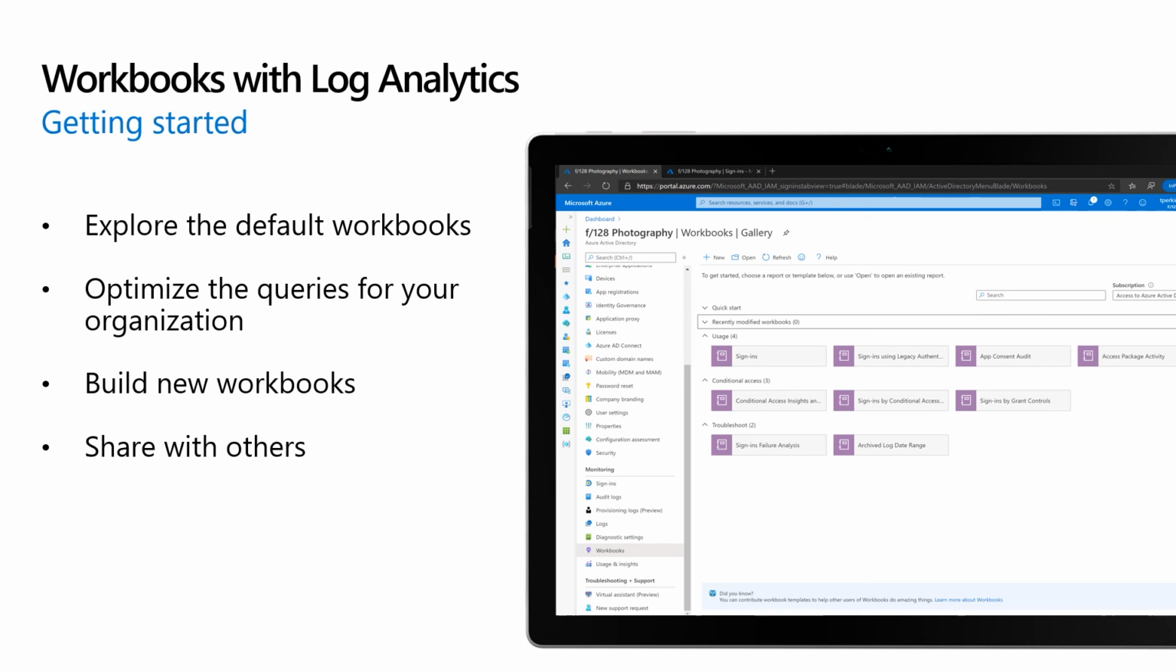Once you're familiar with the default workbooks, a great second step is to edit them and optimize the queries so that they make sense for your organization. You'll likely have some things that are a little bit different in the way that you run your Azure AD instance, and so you can update the workbooks to make sure that they work exactly for the metrics that you're interested in and want to track.